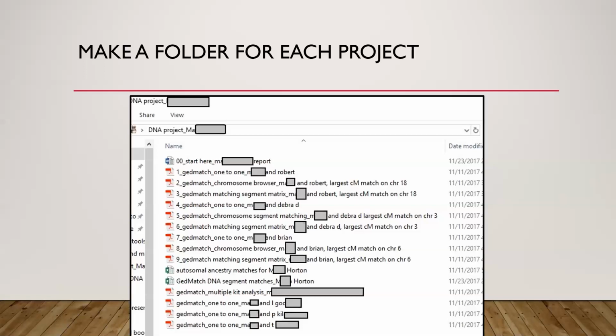And you'll see in the report, it's a redacted report. I apologize for that. I can't share a lot of information, but it will show you that I'm doing the same 3 tests over and over for 3 different people. So the first 3 files, I'm checking with the client that I have, and Robert. And I'm checking her again on the one-to-one, on the chromosome browser, and on the matching segment matrix. Then I'm checking her against Deborah. And I'm doing one-to-one, chromosome segment matching, matching segment matrix. Then I'm checking her against Brian. So the 7, 8, 9 files are the one-to-one, chromosome browser, matching segment matrix for Brian.